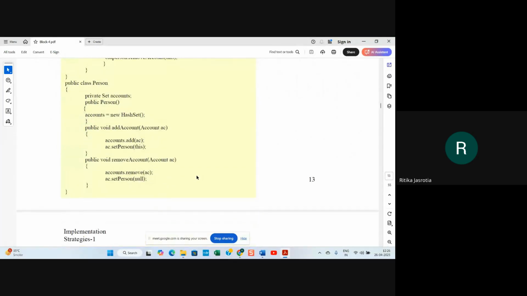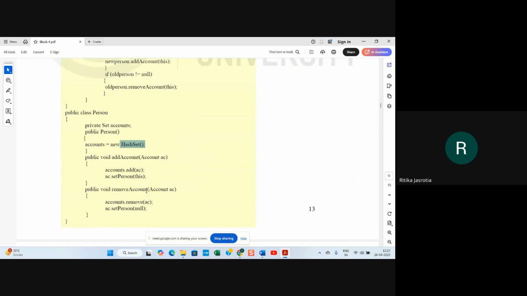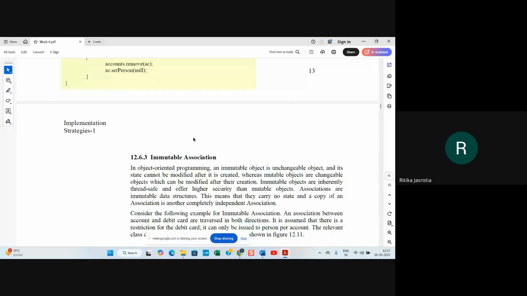Here they are using hash set. Account is equal to new hash set. So if they are using new hash set, in both they will have an object of the corresponding classes. Account will have person, person will have account, and in the constructor of the person, accounts is equal to new hash set. That means a number of accounts will be there. So they have created a hash set of accounts, and they have added here. So that is what will implement the bidirectional association here in Java.